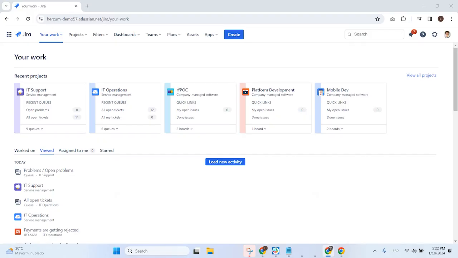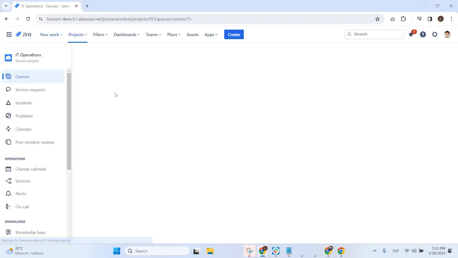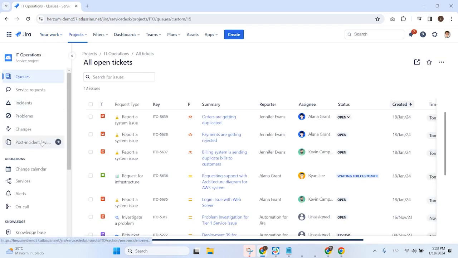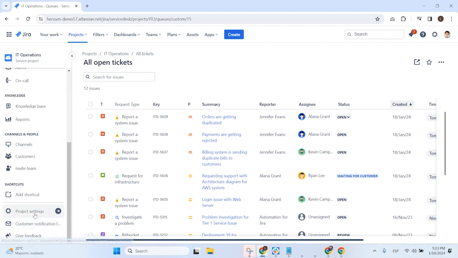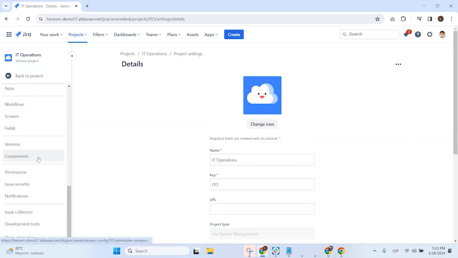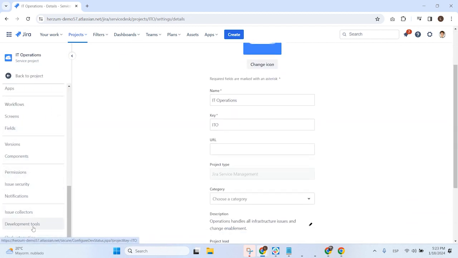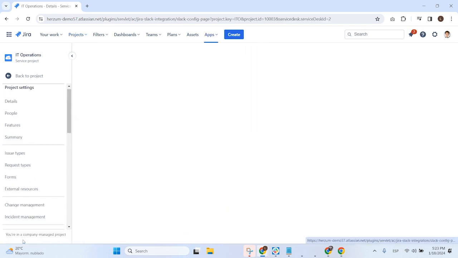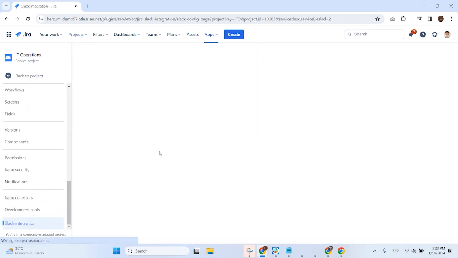Now I am going to show you how to do an integration between Jira and Slack. For these purposes, I will be utilizing the IT operations project. In the left side menu, I will scroll down to project settings and once again scroll down to the bottom part where I will select Slack integration.